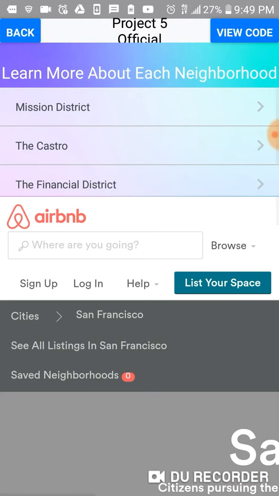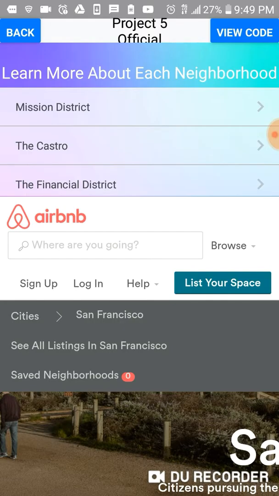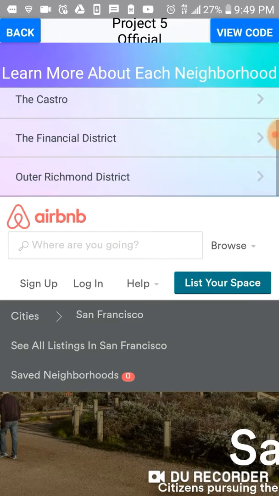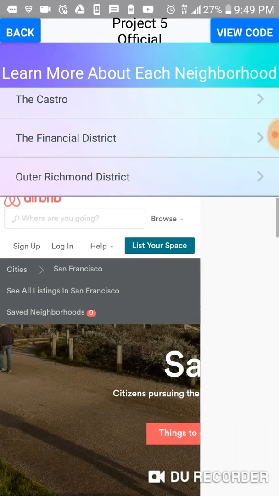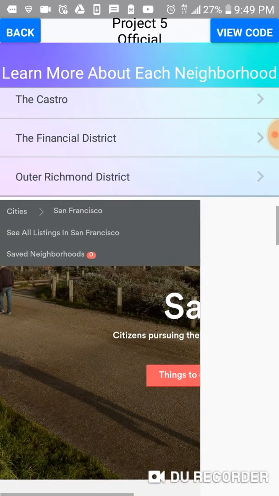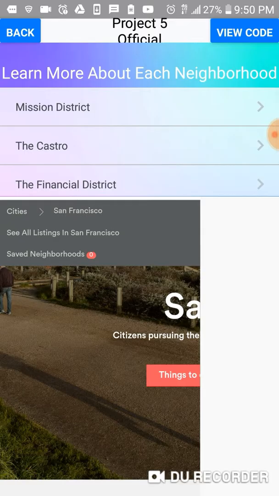And the final screen is actually a neighborhood screen, so it tells the user a little bit about the areas of which the theaters are located in. So I used Airbnb because it contains good descriptions and maps and pictures of each neighborhood, so I thought that was kind of interesting.